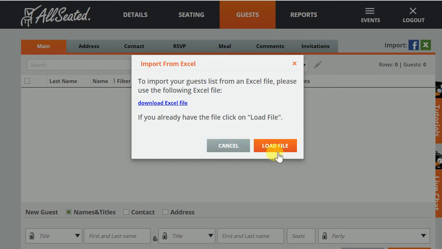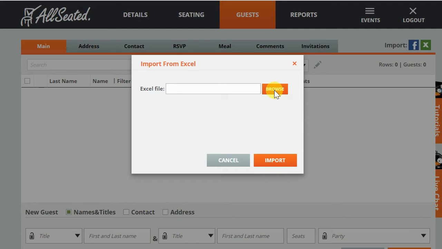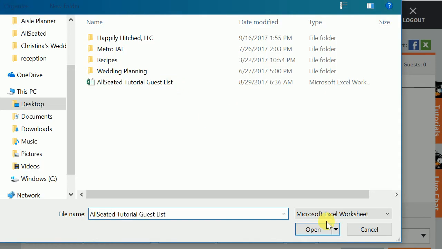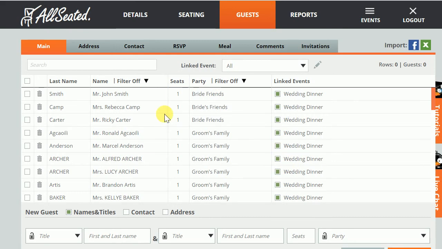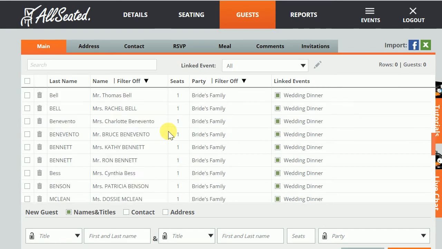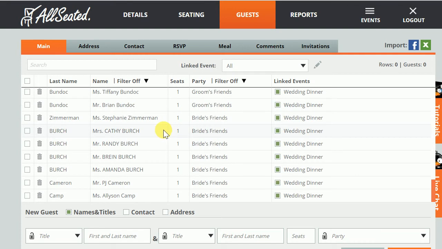So I'm now using Excel. I want to load a file. I'm going to browse for a file here on my desktop. And the really important thing to remember for AllSeated, if you're going to seat guests at individual seats, is that you need to have each individual guest on a line of its own inside of the Excel document before you upload it and import it into AllSeated in order to seat guests at tables within your floor plan. So now that I've uploaded that, I want to click import. And now it's populated all of my guests right here inside of AllSeated. We've got all of the names here. And so now I want to go into the seating tab to begin seating these guests at the tables.